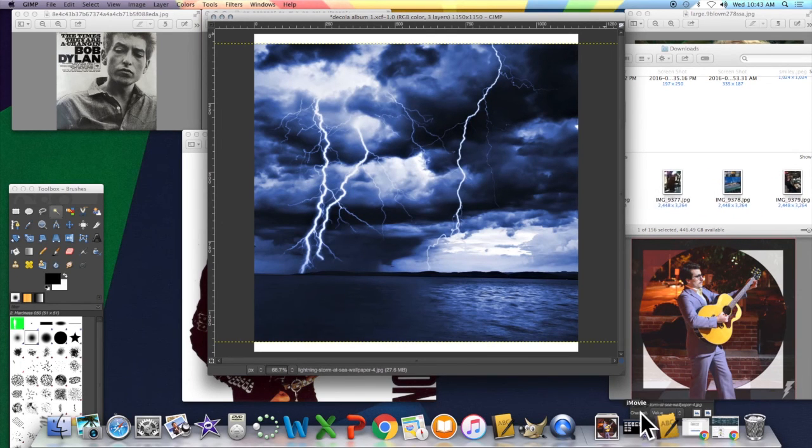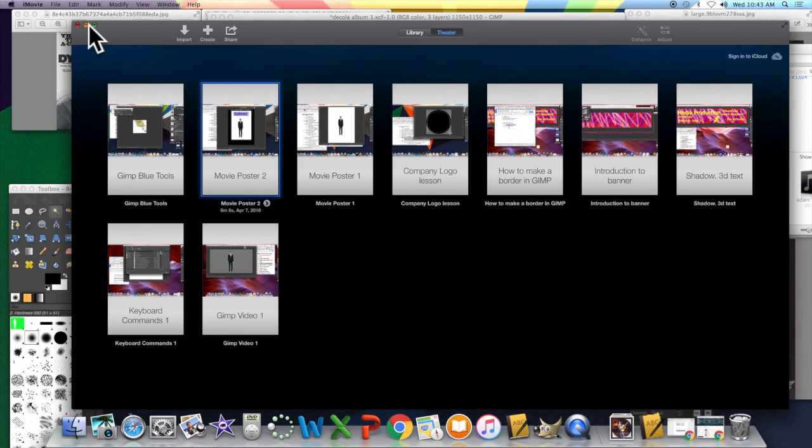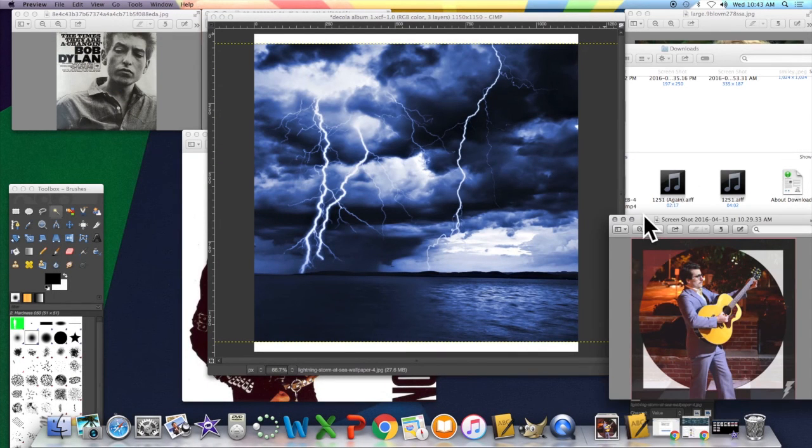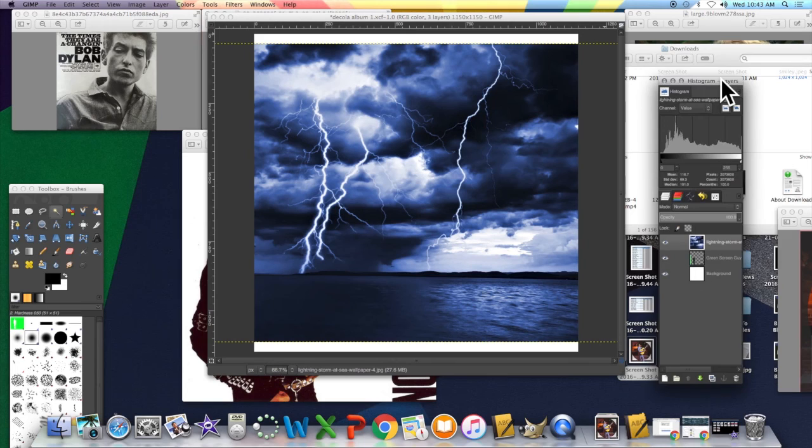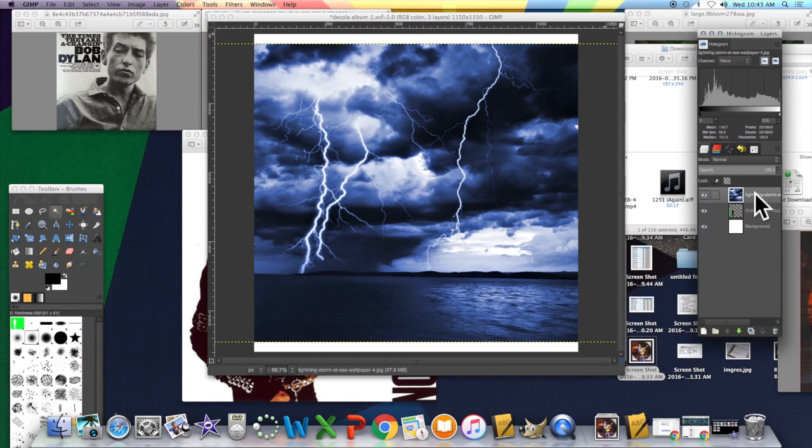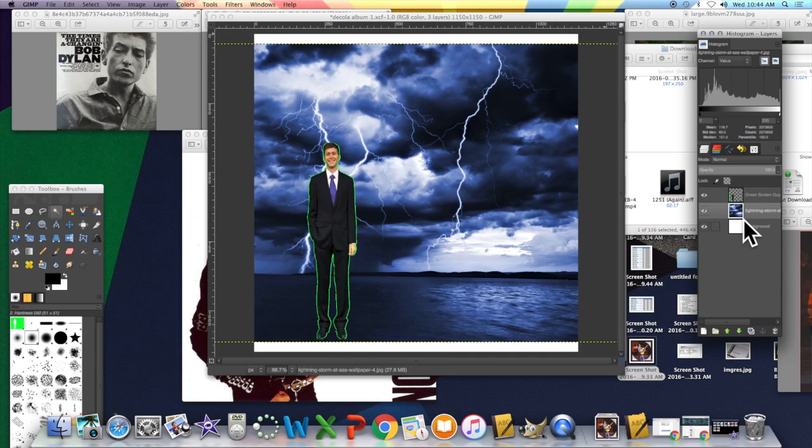However, that's not what I wanted. However, if you look in your Layers tab, all the way on the right, the lightning storm is on top of everything. That's not what you want. So you want to drag it below. And then you are well on your way to designing your album.